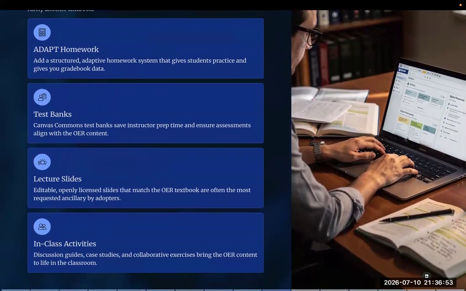Sometimes it's an ADAPT homework system, sometimes it's test banks. Other times there's lecture slides that have been given from the commercial textbooks that have to be replaced in class activities. It really varies.